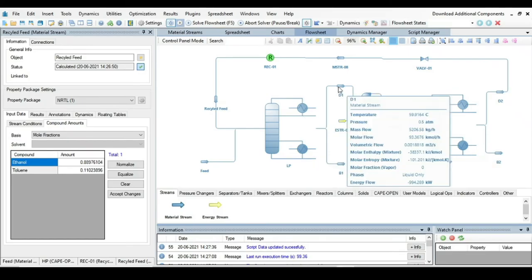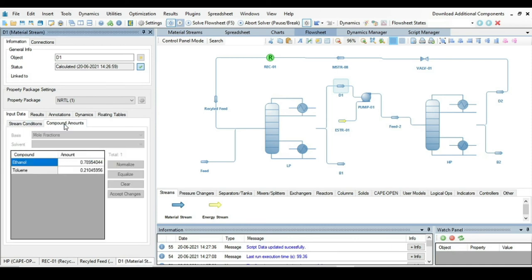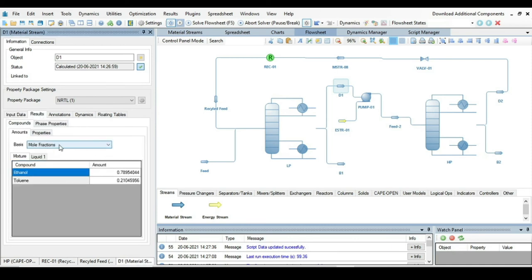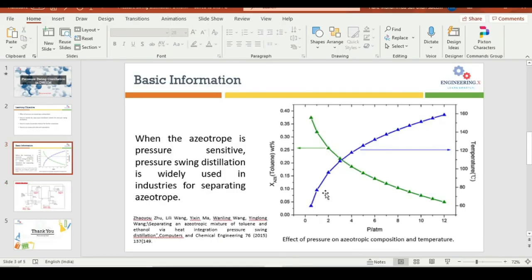Okay, so click on D1. You can see the temperature is 59.9, that is okay. And for composition, go to the results. Instead of mole fractions, check the mass fraction. So the ethanol mass fraction is 65 and the toluene is 0.34 weight percent. Okay, so to confirm it with our graph, at 0.5 you can see that the temperature is around 60 degrees C, and the isotropic composition of toluene in weight percent is around 36-37 weight percent. So our result is very close to this one.